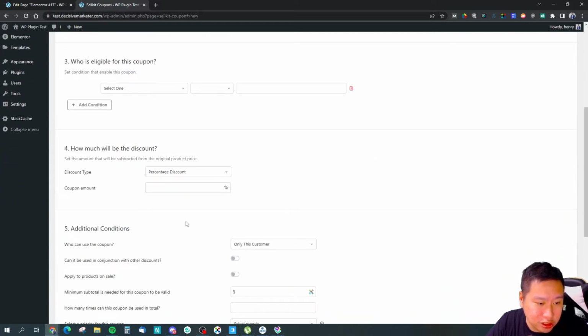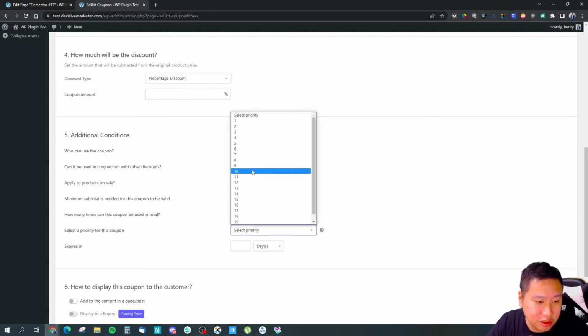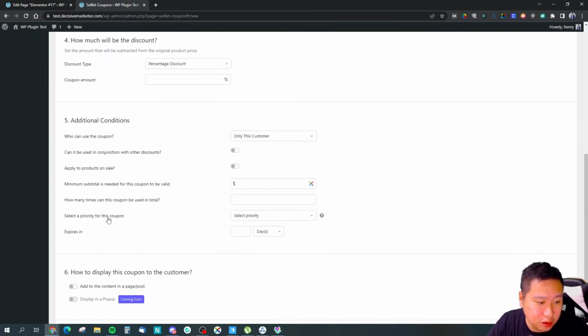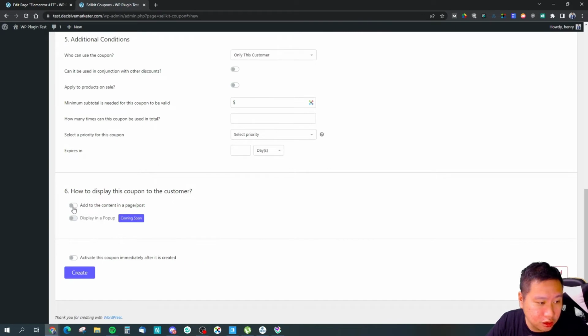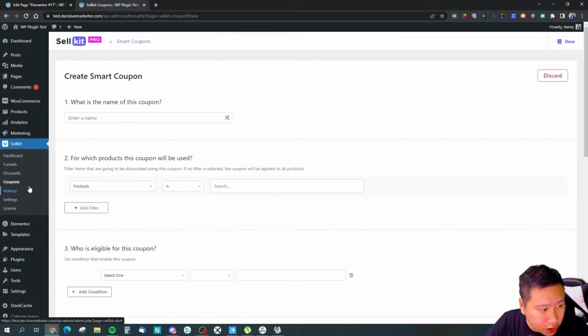How much will be the discount, and who can use the discount? Only this customer or anyone? Okay, expires. So you can add the content in a page or post, right? So you can show this coupon to the customer as well. I guess the coupon feature is slightly more powerful.